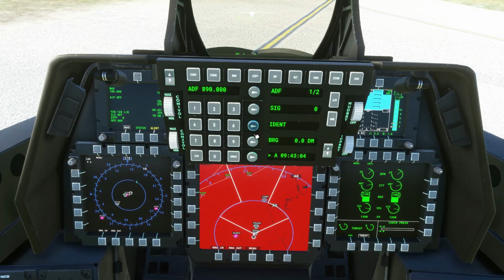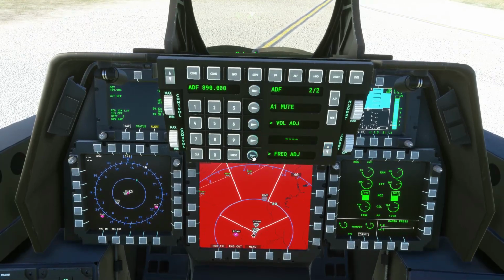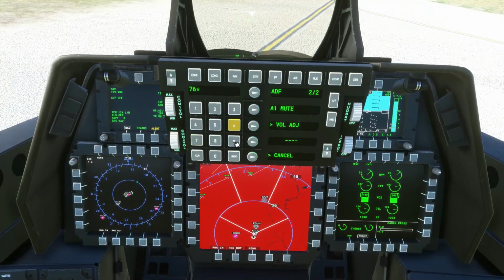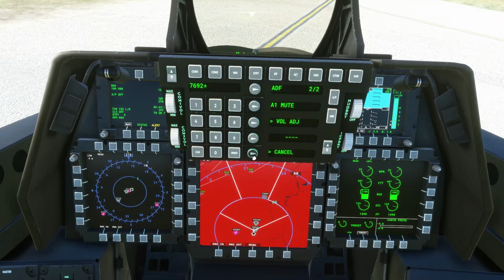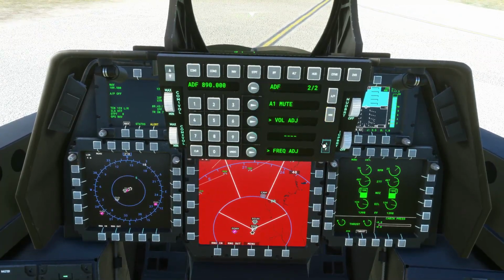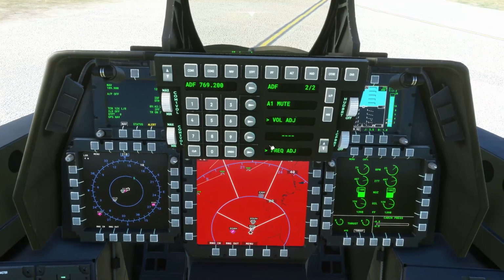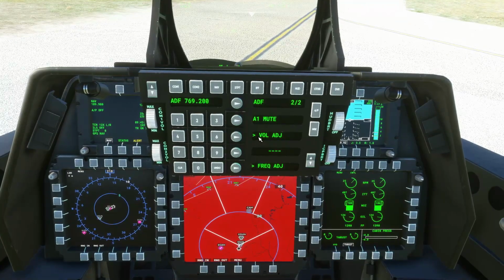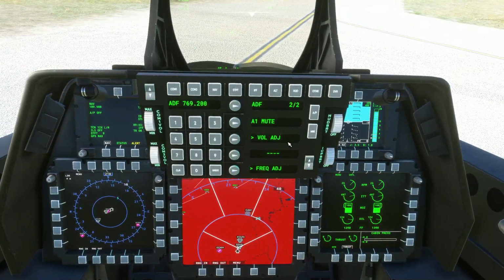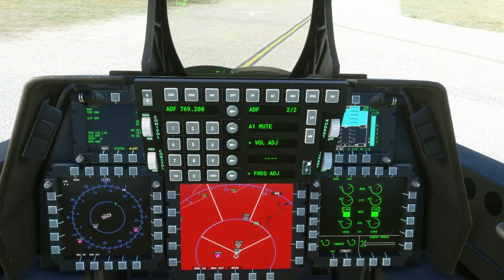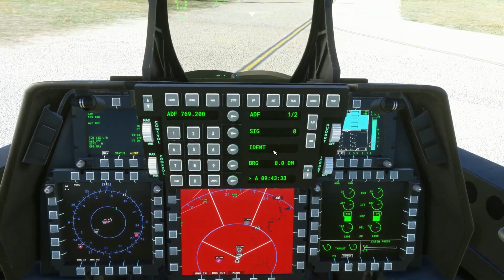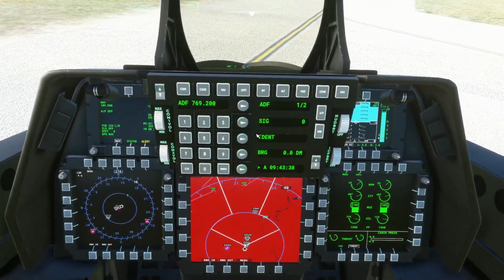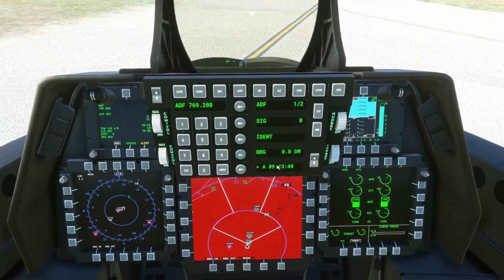ADF, you can change your frequency for the ADF. So 7692 Mark. As you can see, it's changed the ADF. And if you're listening to the Morse code in your headset, then you can adjust the volume there. And it gives you an identification and a bearing, just like the nav data does.